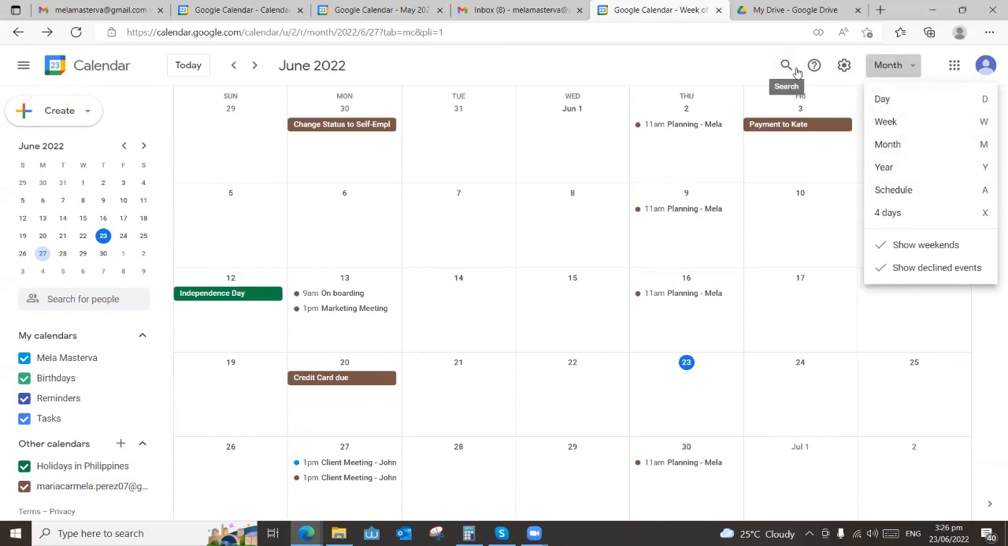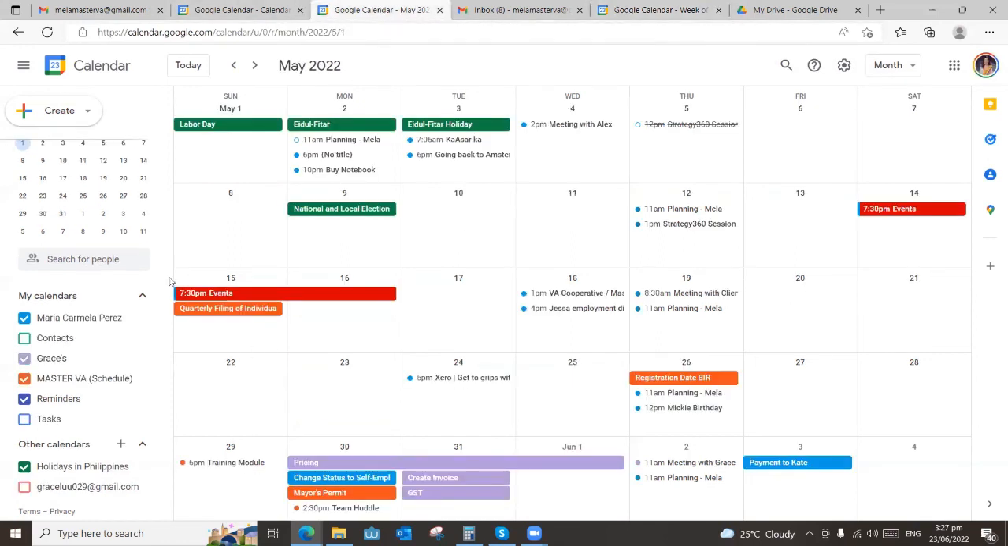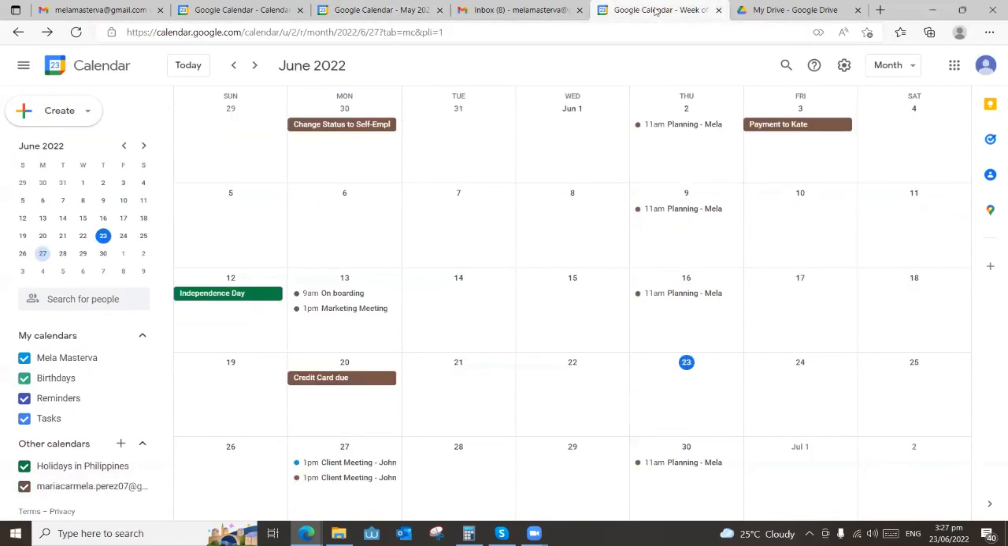You can view your calendar according to day, week, month, or even year, or by schedule. It is usually preferred to see it by month, so we could have the entire few weeks factored in with every event that you would be planning for the client.